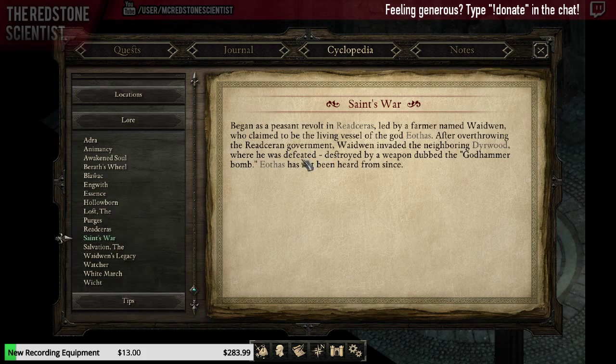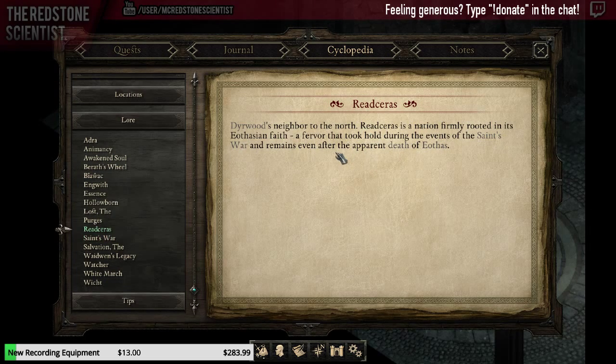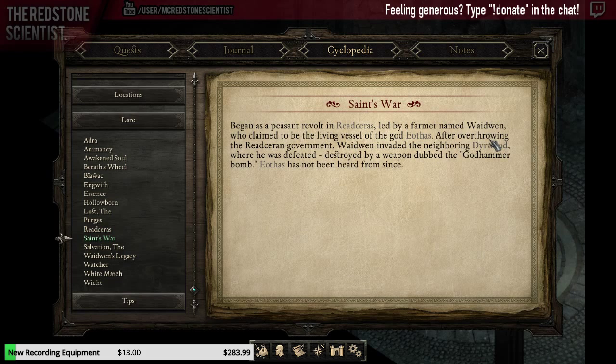Saints' War began as a peasant revolt in Redcerus, which is what? Redcerus is Deerwood's neighbor to the north. Redcerus is a nation firmly rooted in its Aethesian faith, a fervor that took hold during the events of the Saints' War and remains even after the apparent death of Aethus. So let's look back at the Saints' War. It began as a peasant revolt in Redcerus, led by a farmer named Waidwin, who claimed to be the living vessel of the god Aethus. After overthrowing the Redceran government, Waidwin invaded the neighboring Deerwood, where he was defeated, destroyed by a weapon dubbed the Godhammer Bomb. Aethus has not been heard from since.